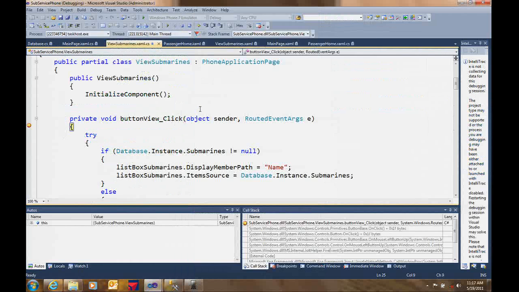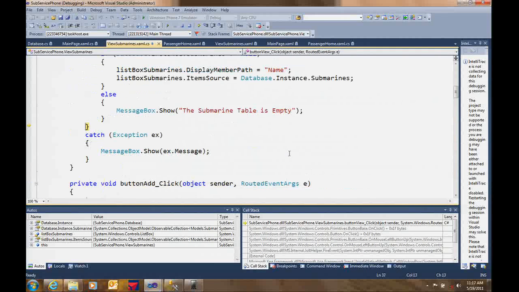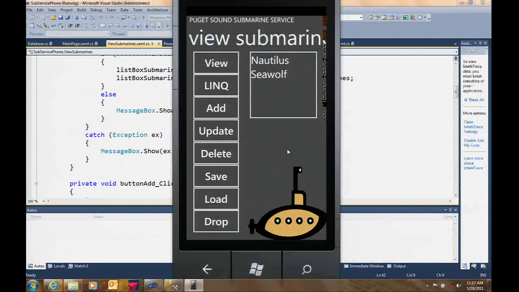All right. So here we're going to just do a simple data binding. I'm going to bind a list box, Silverlight list box, directly to the in-memory table. And all I have to do is say, yeah, I want to display the name part of that object, and then set the item source. So nothing too fancy there. And sure enough, there's Seawolf and Nautilus.